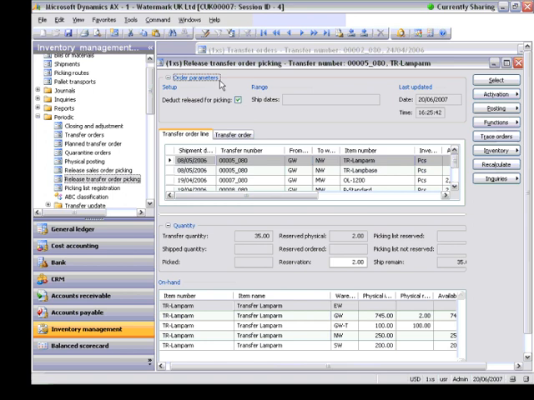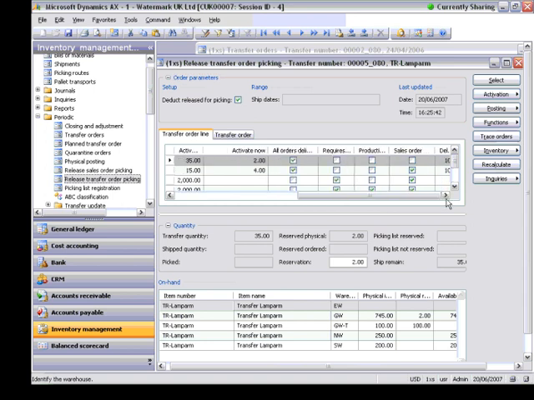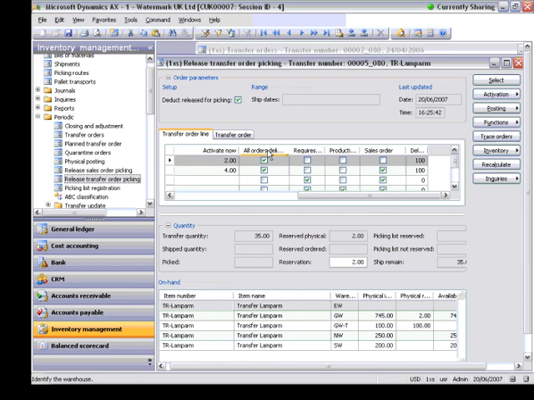In a similar manner to the release sales order picking form, the release transfer order picking form has a set of flags on the header. You see, I mean checkbox. All order deliverables, requires allocation, production order exists, sales order. We'll talk about delivery percent possible. Talk about those options.